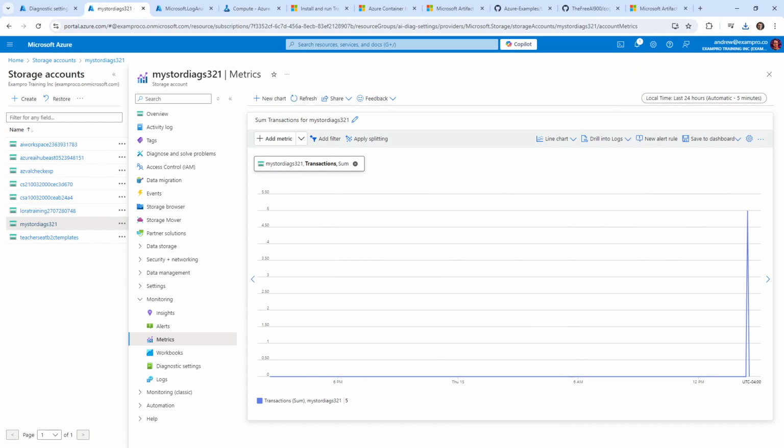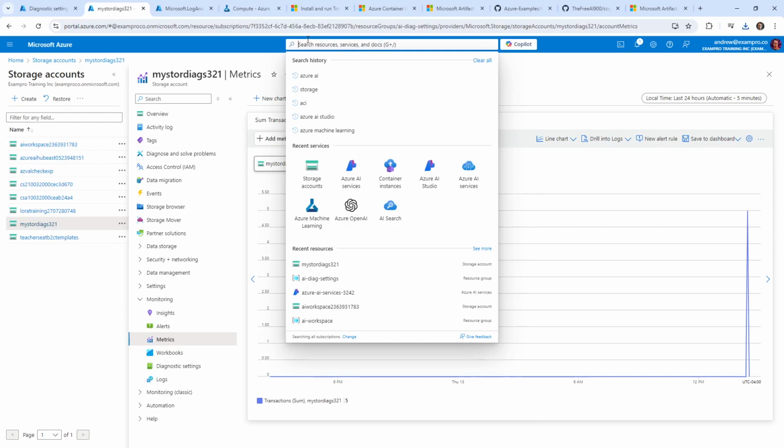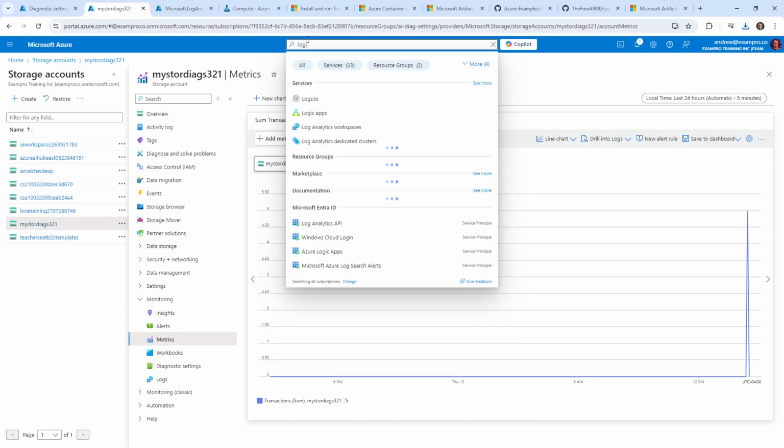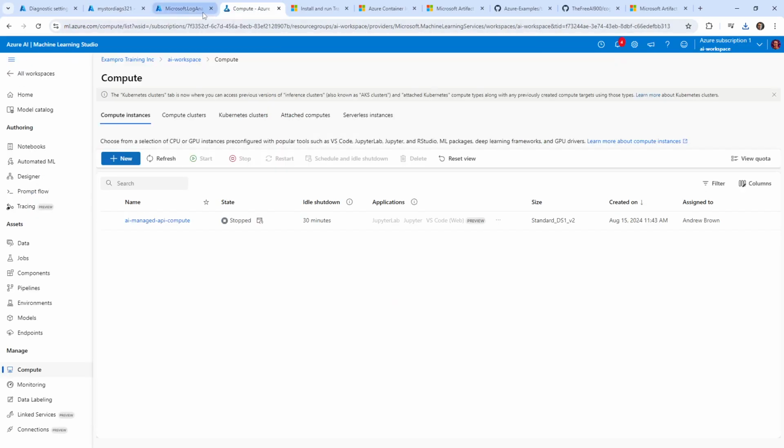So the other thing we want to go take a look at is in log analytics. So let's make our way over to log analytics, which we might already have open somewhere here. Excellent.